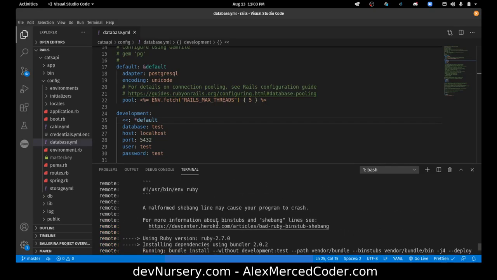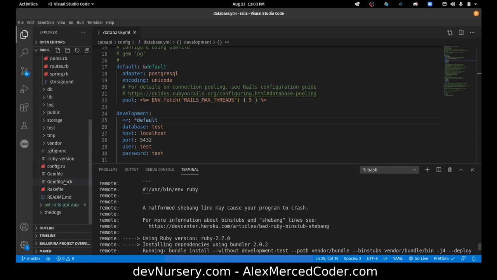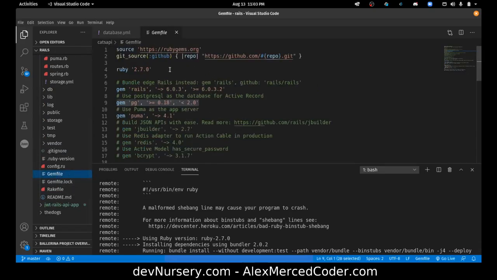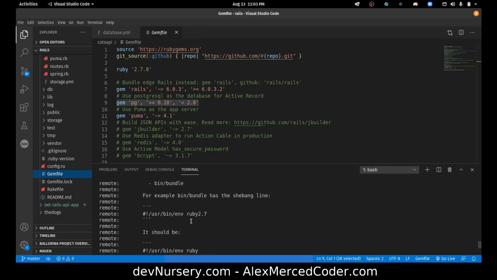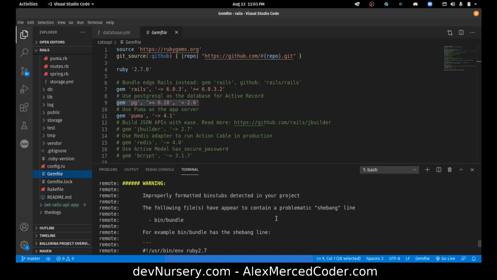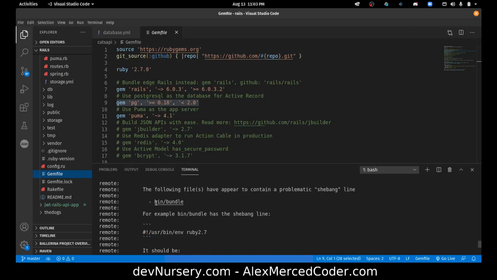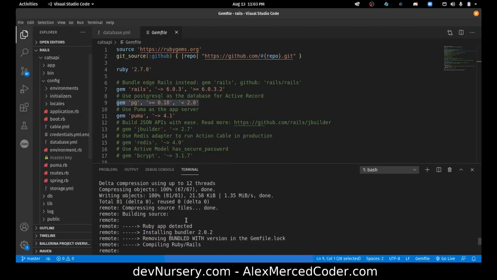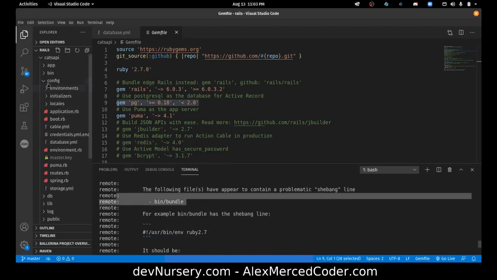Let's see here. Oh, okay. So we have to fix something on the Gemfile. Malformed shebang on what line? It's in the bin/bundle. That's where it says. Okay, so it says right there, bin/bundle has a malformed shebang.